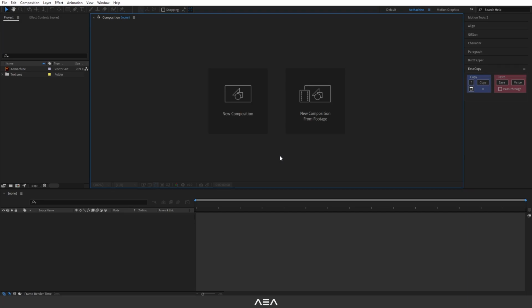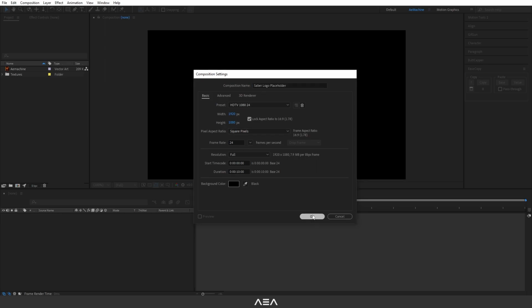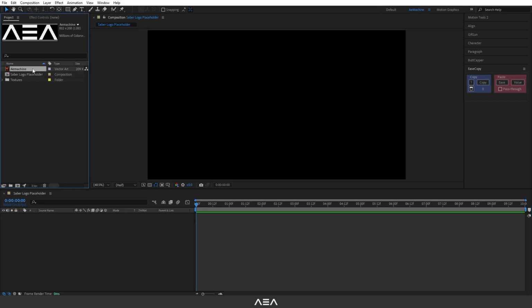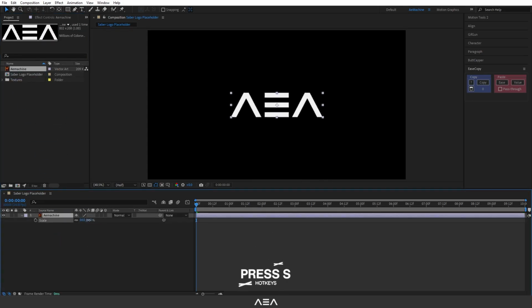So let's get started. Create a new composition and I will call this Saber logo placeholder. Full HD resolution, 24 frames per second and 10-second duration. Hit OK. Now drag and drop your logo or text here. I will press S to scale it down.